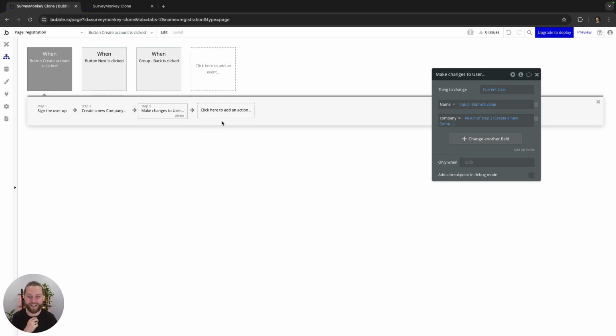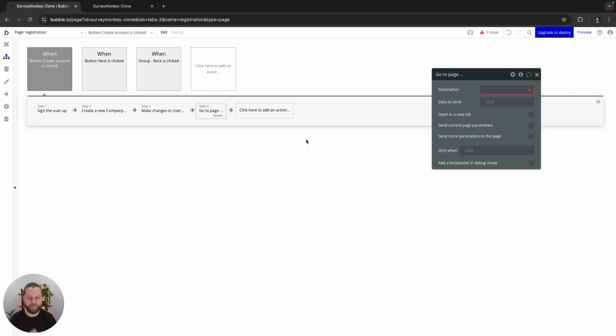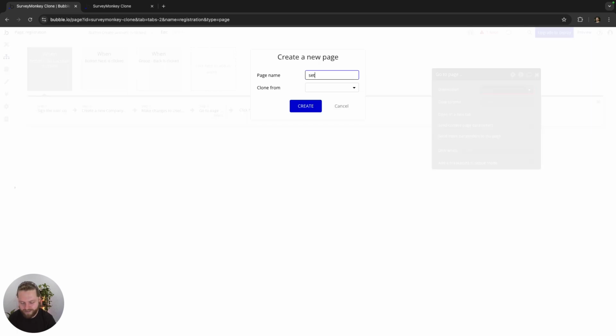I'm going to do two things here. I'm going to navigate to a page that doesn't exist, and I'm going to create that page. So with a navigation action in our Bubble workflow, I click to add a new action. I'm going to add a navigation action. And the fourth step in this workflow is I'm going to go to a page. I'm going to navigate to a new page, which will be our settings page. I can choose an existing page. However, I'm going to choose to create a new page, which will be our settings page.